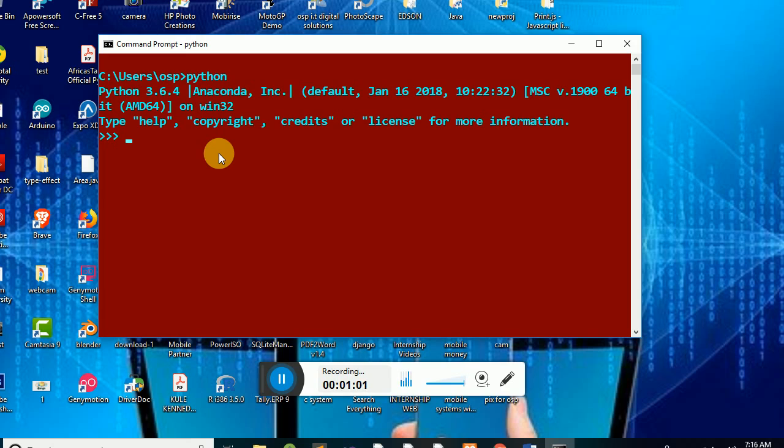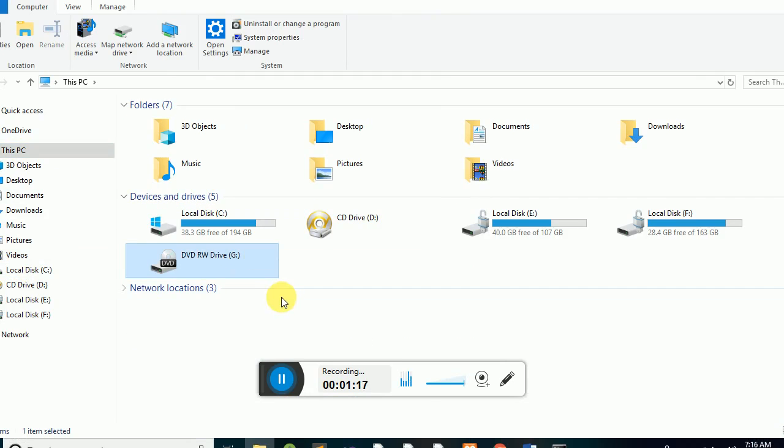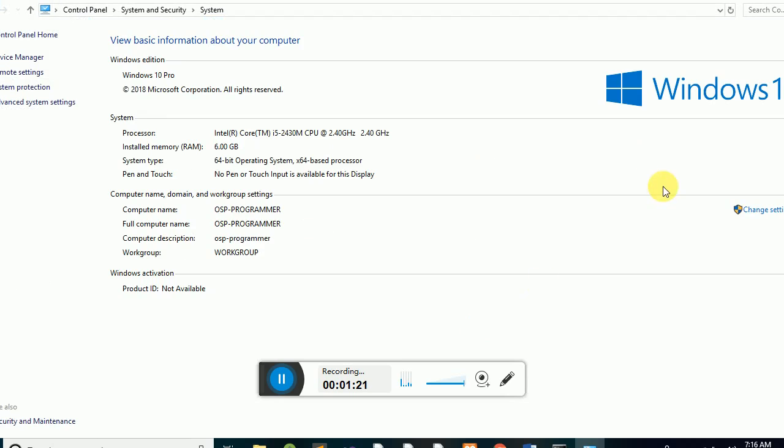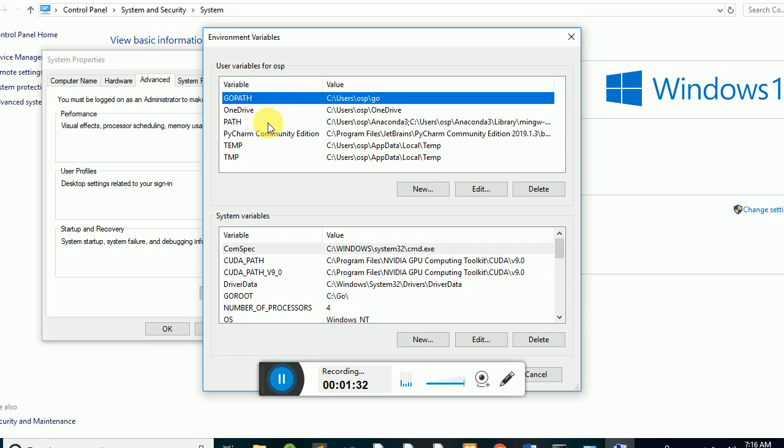To make all the stuff work out for you, it will depend on how you organize your Python, especially on the command prompt, on the environment variables. The way you put your stuff on the environment variables determines how it is going to work. If you check on advanced system settings, environment variables, this is how Python is set up.